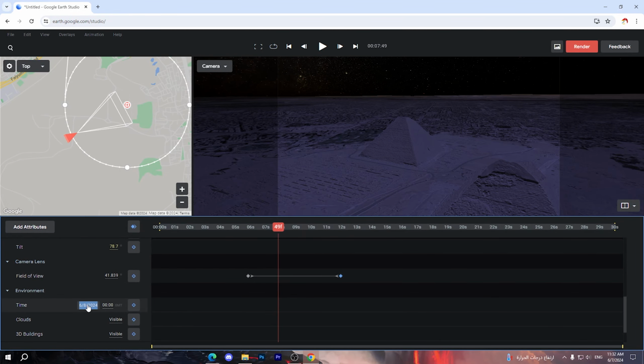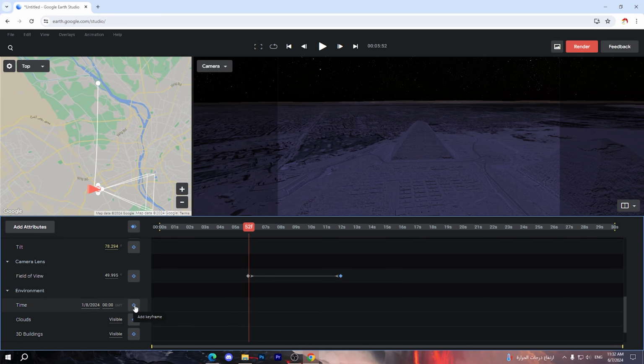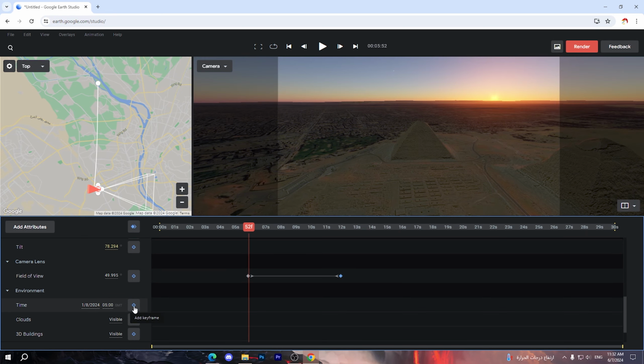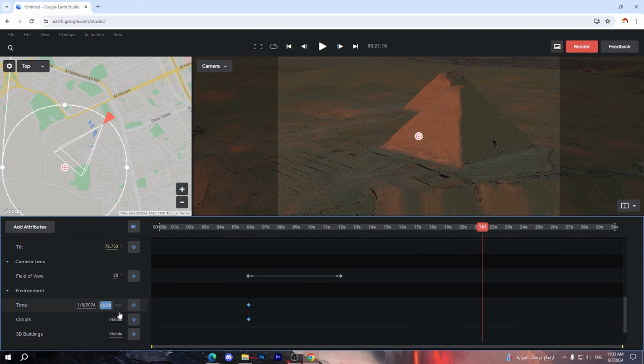I can make it, for example, in the winter, so I'm gonna choose January. Even the stars changed their location. Now what I actually want to do is make some keyframes for the times, so I'm gonna choose here, for example, 5 at the dawn. I'm gonna click on keyframe to add the keyframe, then I will go forward some seconds and choose another keyframe and type 24.